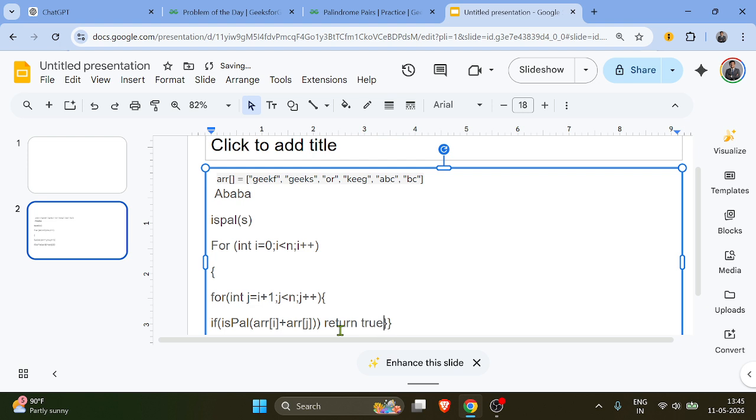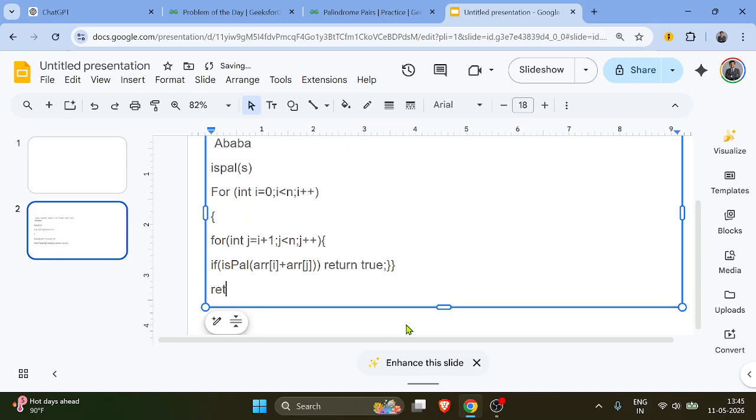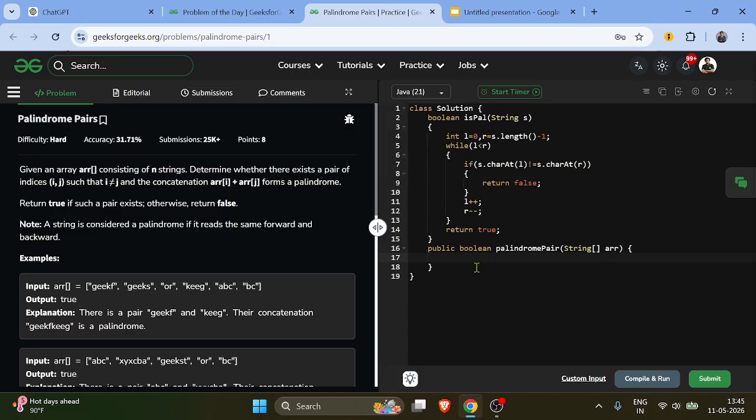And we have to check here, we are considering all the pairs. So if none of the pairs is a palindrome, you have to just return false. That is a simple code, simple pseudocode. Let me write it for you here. So for int i equal to 0, I am taking int n equal to array.length.